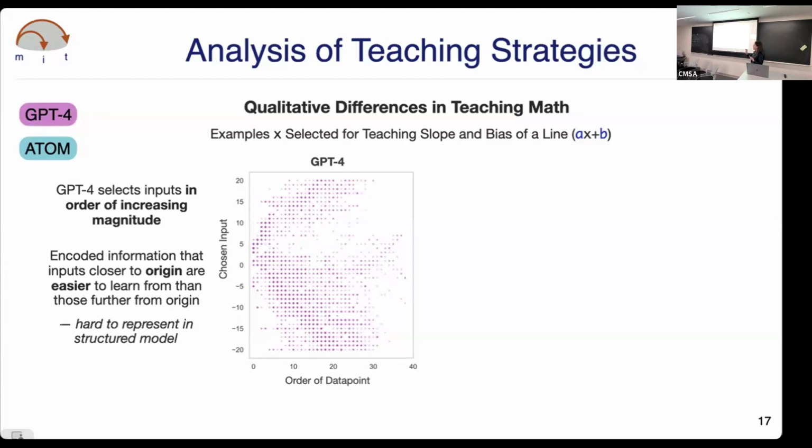And what I think is really exciting and I want to highlight is that an idea like this is really hard to represent in a structured model, right? You can express that in language, but it's quite hard to express that in some sort of probabilistic hypothesis space. And so I think this is where there's a lot of potential for leveraging large language models.